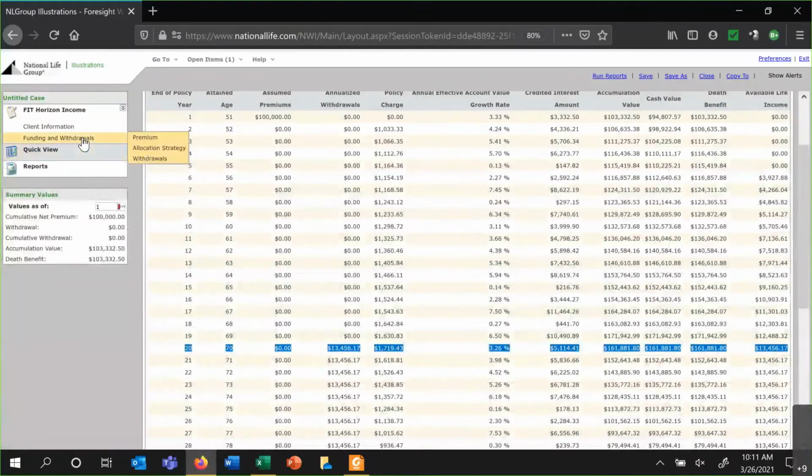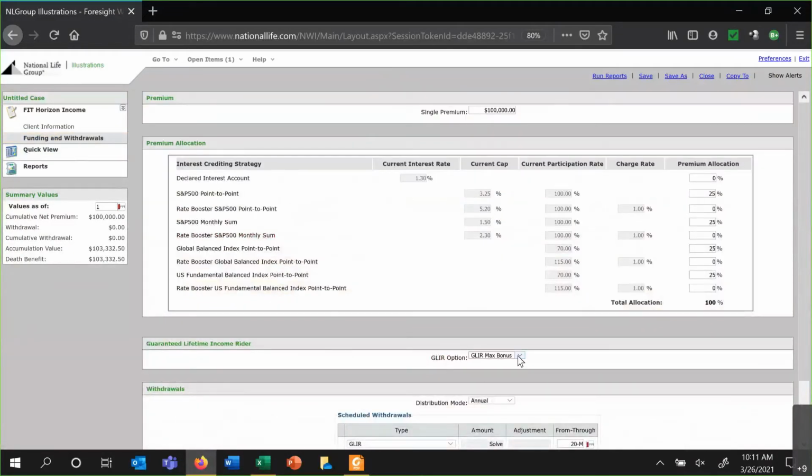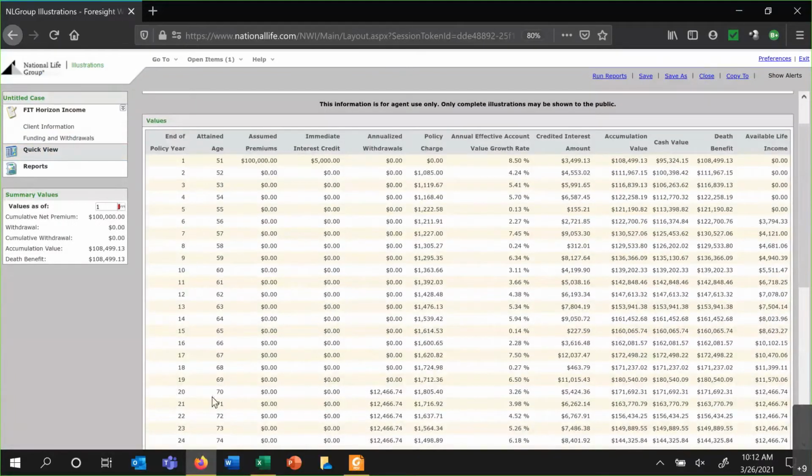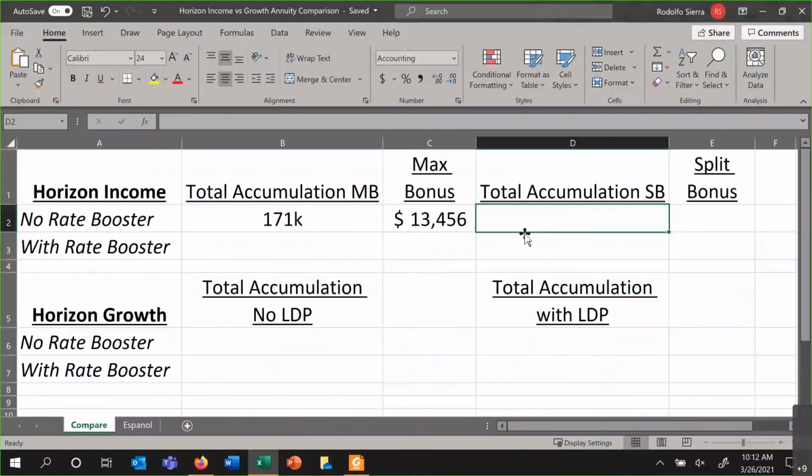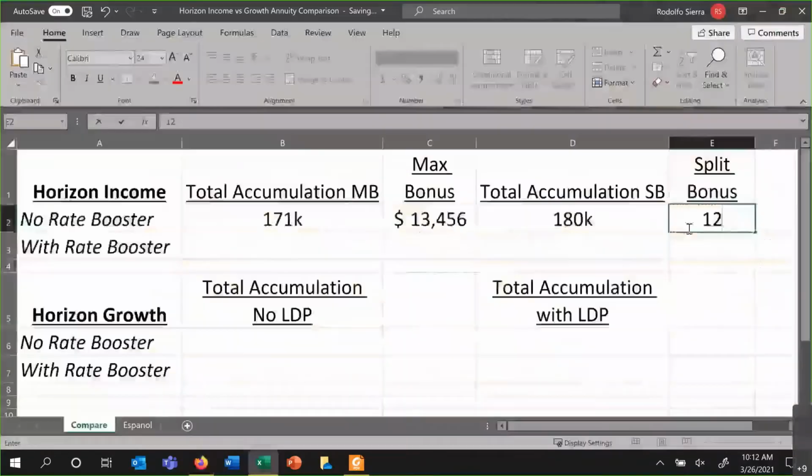So now let's go back. And let's just change it from max bonus to split bonus without the rate boost. So everything else stays the same. We're just changing the option now to a split bonus. So go back to quick view and let's see how the numbers are changed. All right, we see here that we have now about 180,000 is where the accumulation lands, and our income is now 12,466. So we go here, 180,000, and we said 12,466.